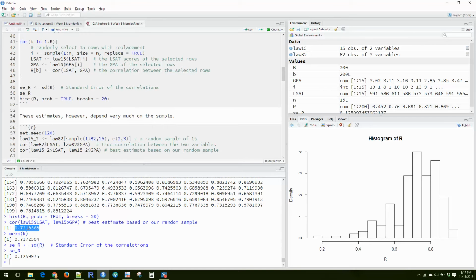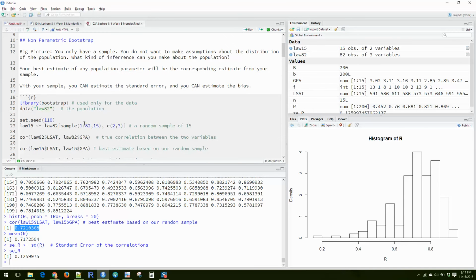Yes. How is this different from if every time you take 15 points from the original population? Well, we don't have the population available to us. Just for illustrative purposes, I have the population of 82 schools.